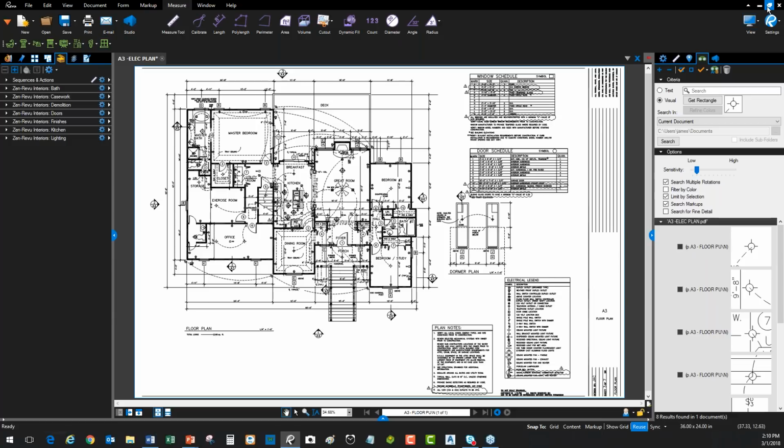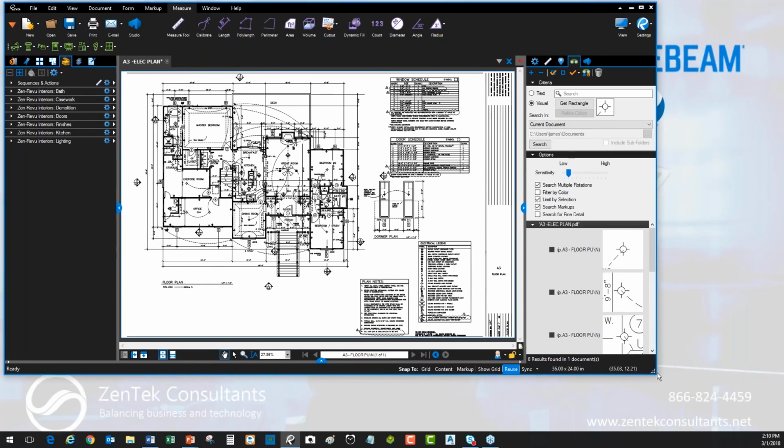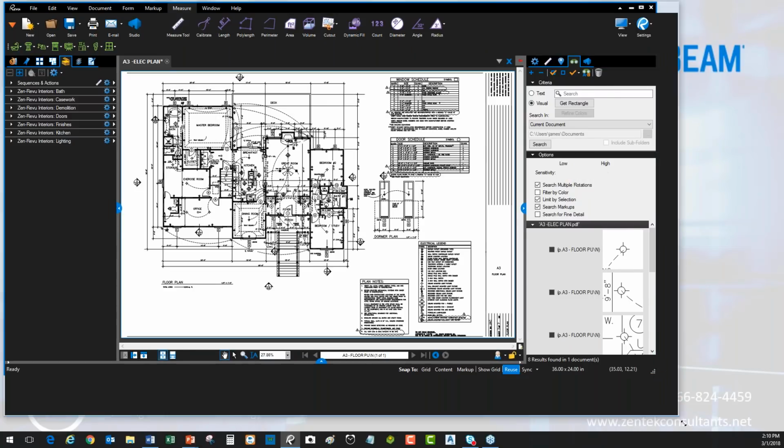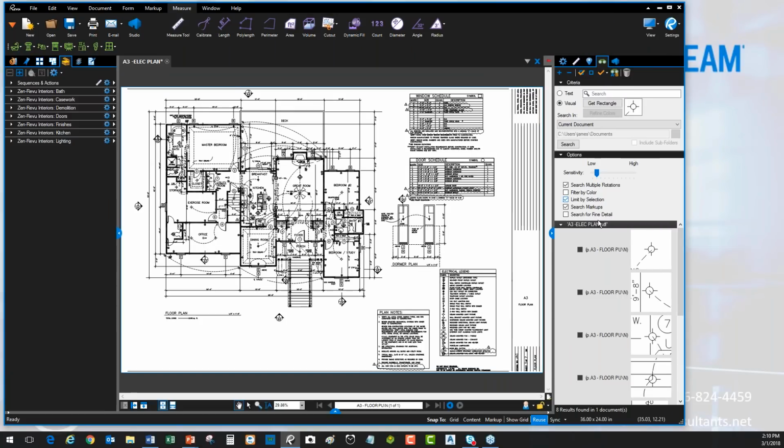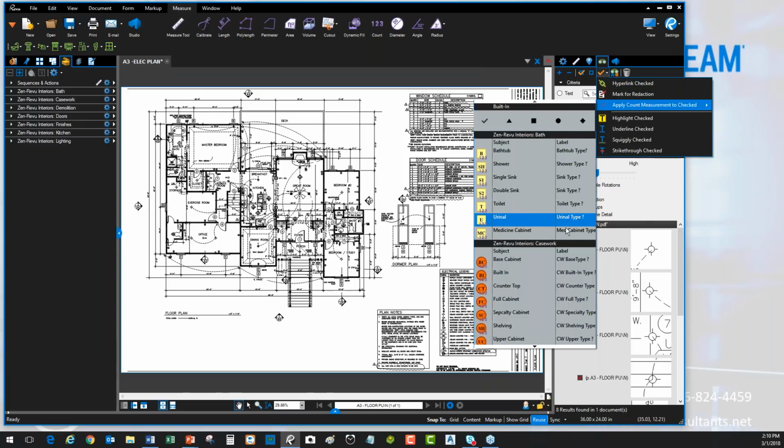So that's neat. I'm going to minimize this just a little bit because I know this goes off onto my second screen when I do it. So why is that important? It found all the locations for those, because now I can just select all of those, and what I'm able to do is come in and apply count measurements to the ones that I have checked.